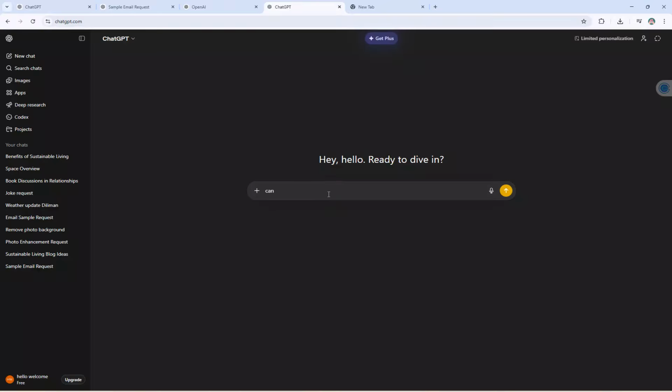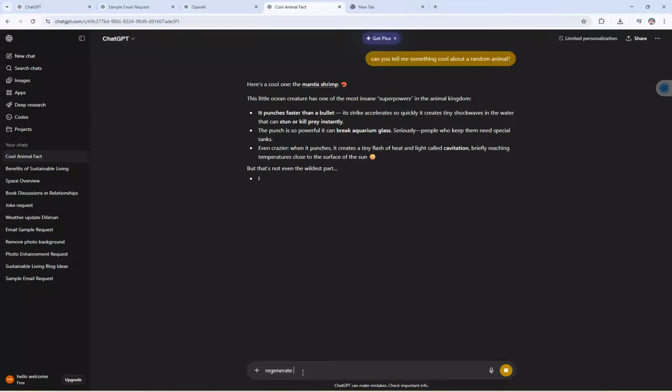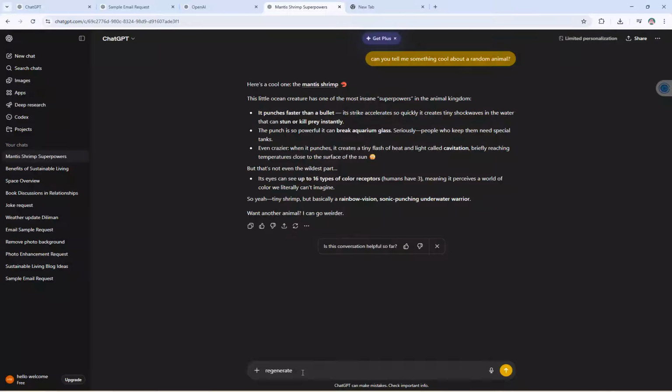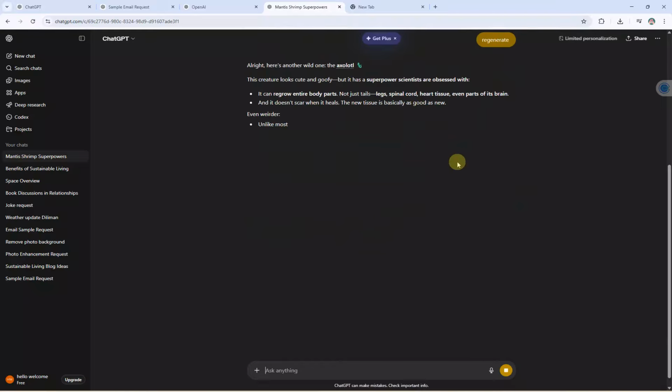To get the most out of ChatGPT, be as specific as possible with your questions or prompts. This helps the AI understand your needs better and provide more accurate responses. You can also use the regenerate response button if the first answer doesn't quite hit the mark. If you're looking for a particular style or type of response, try specifying that in your prompt. For example, if you need a summary or a detailed explanation, let it know right up front.